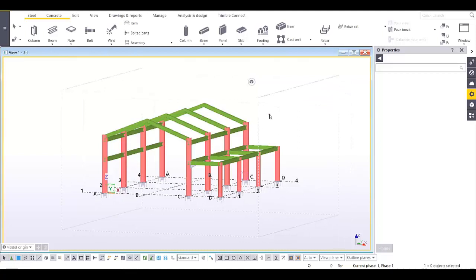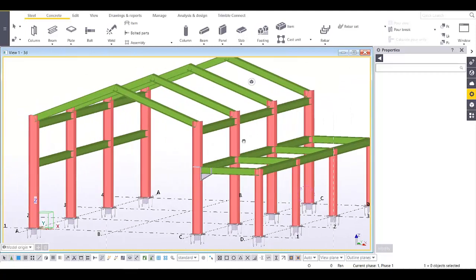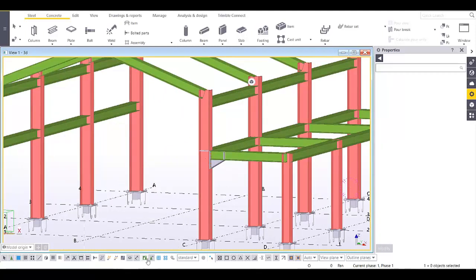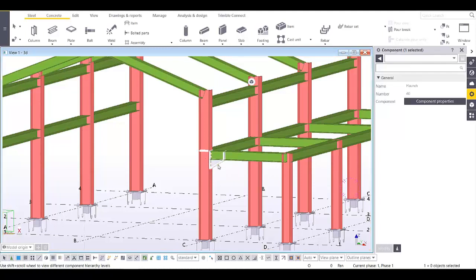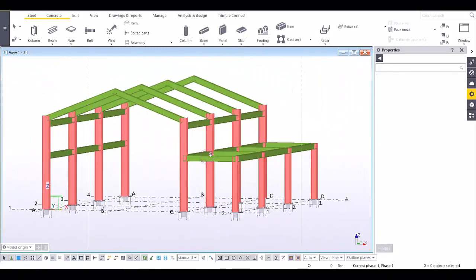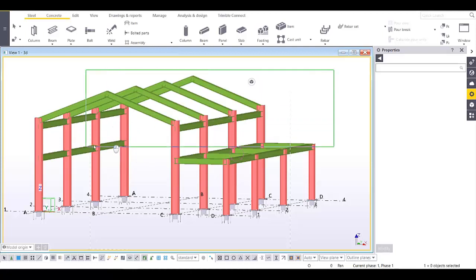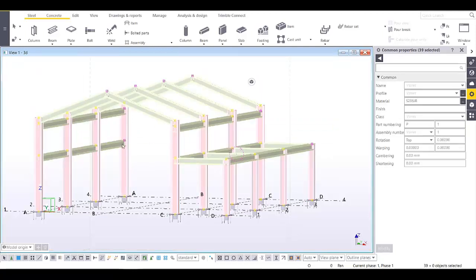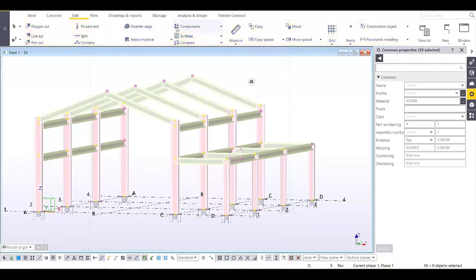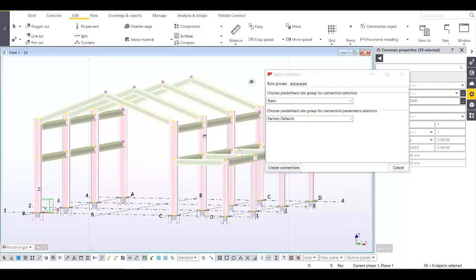All right. So let's go back to the shaded view or render view, and then remove this one. Now I'm going to apply the auto connection. All I have to do is select everything. So instead of adding the connection one by one to each joint, all I have to do is select all the members, and then go to this Edit, and then you can see here Component. Here, select Create Auto Connection.